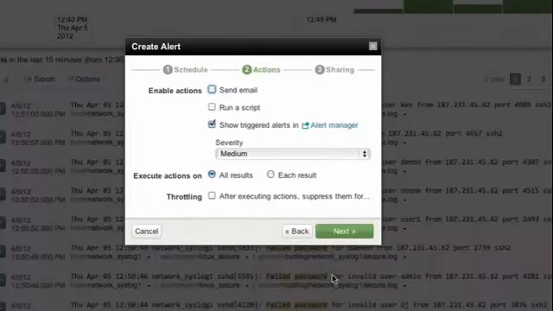You'll notice that I have 3 options from the wizard. I can send an email, run a script, or show the triggered alerts in Alert Manager. Alert Manager is a tool available within Splunk, and it's a great way to test your alerts before you turn on email or script executions.